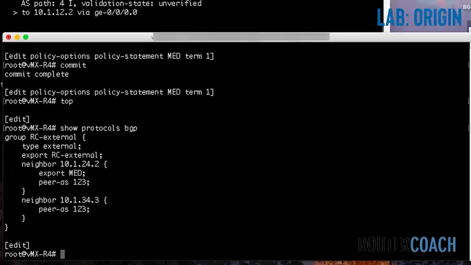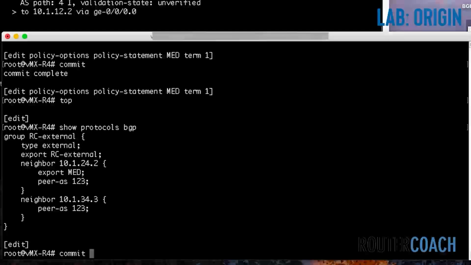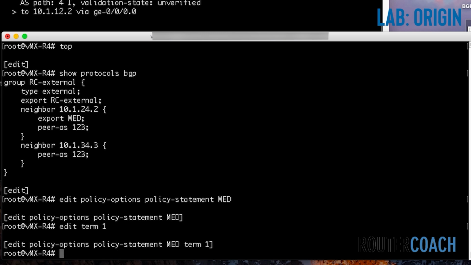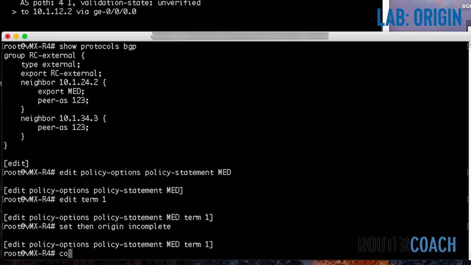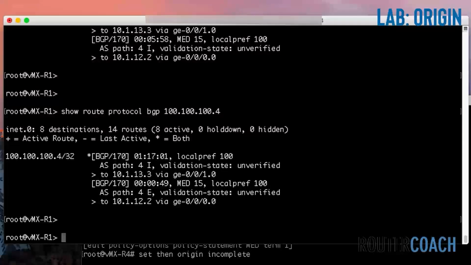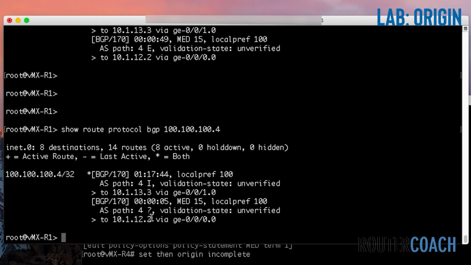And we could do the same on R4 if we were to go back to our policy, edit term 1, and instead of saying EGP, we change this to incomplete. We should see a question mark in our origin code. Let's commit that. Go back over to R1. Yeah, and we can see that the E has now changed to a question mark.